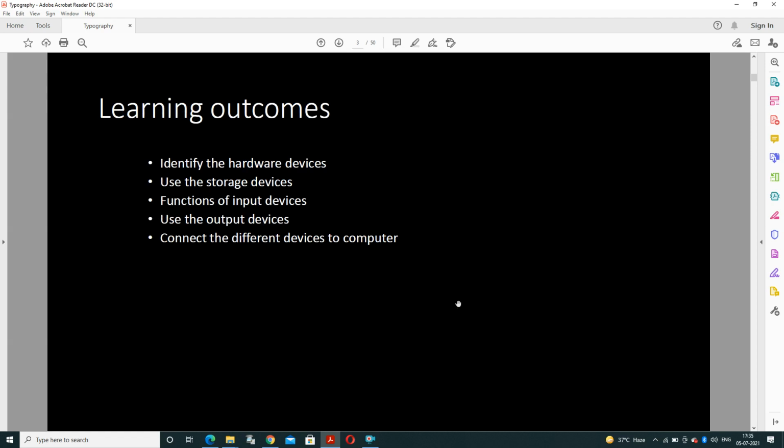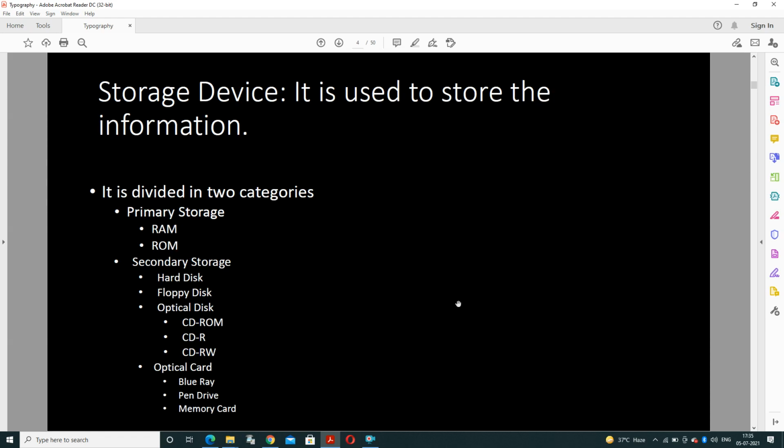Now after learning this topic, after reading this chapter, you will be able to identify the hardware devices, the usage of storage devices, functions of input devices, usage of output devices, and how to connect the different devices with a computer system. So first topic, storage devices.